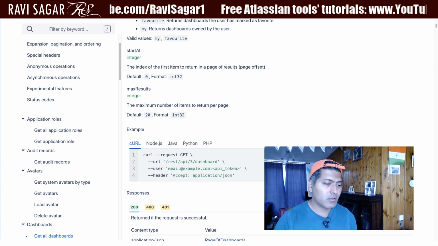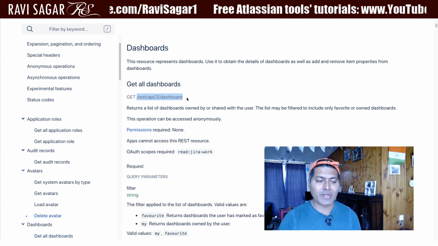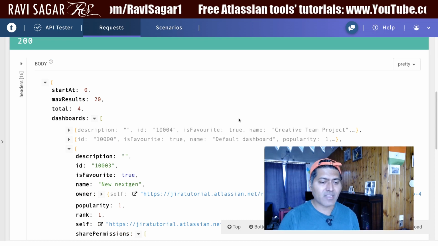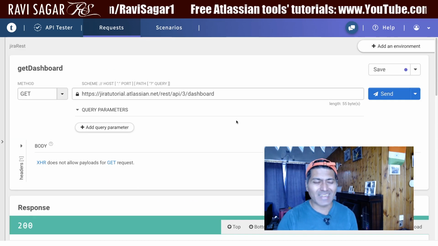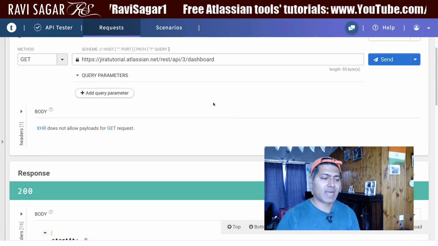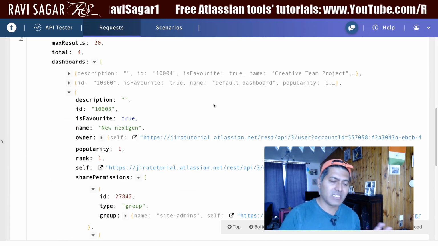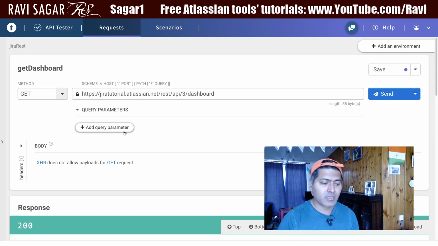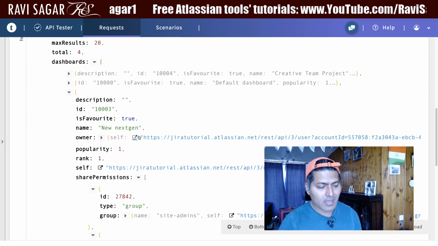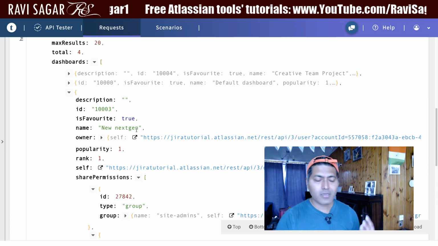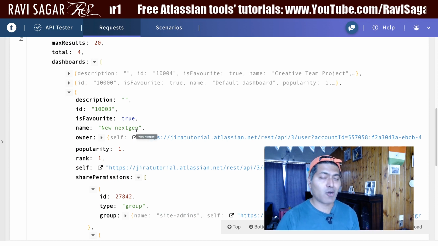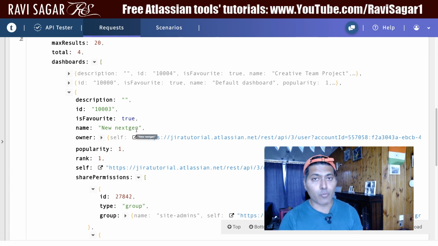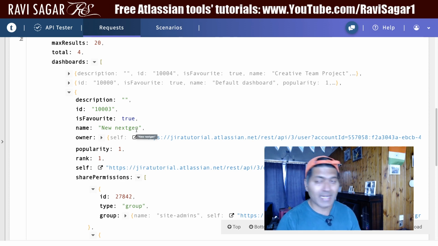But in most cases, if you know the endpoint, like the endpoint is REST API 3 dashboard, if you just use this API tester tool, I'm using this Talend API tester, if you run this, and if you take a look at the JSON file, try to spend some time on the response and play around with the different parameters. And by looking at the JSON file, you will learn a lot about how Jira works and how you can use this particular endpoint or any specific endpoint.